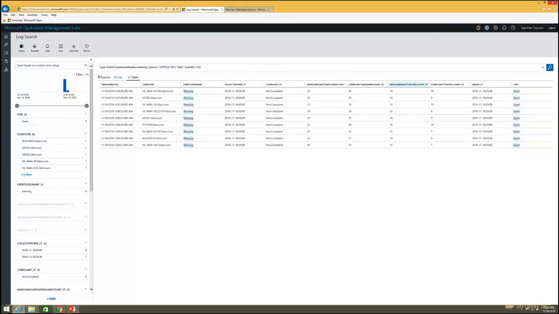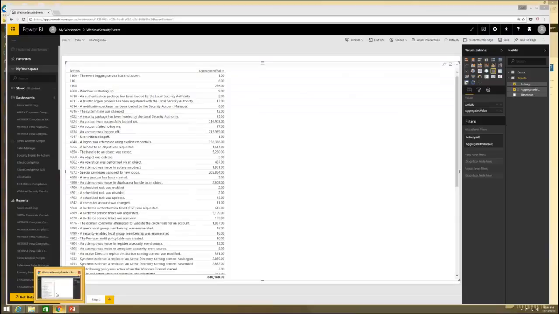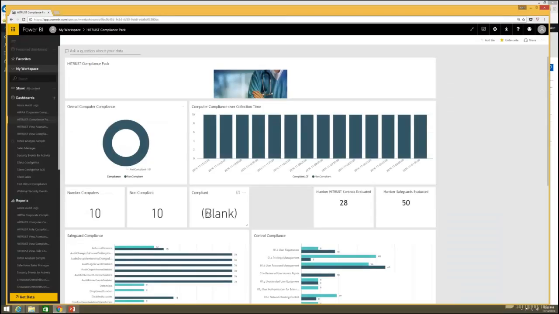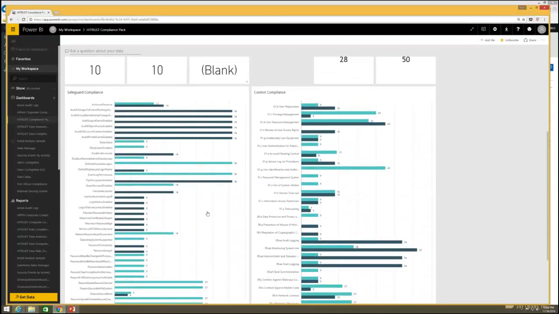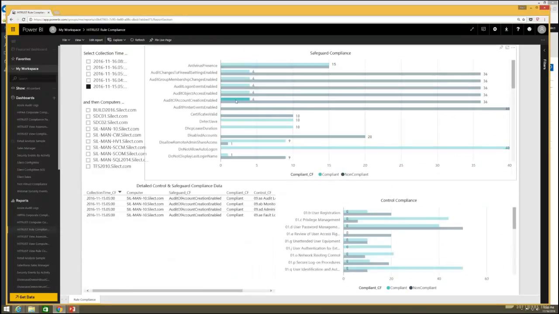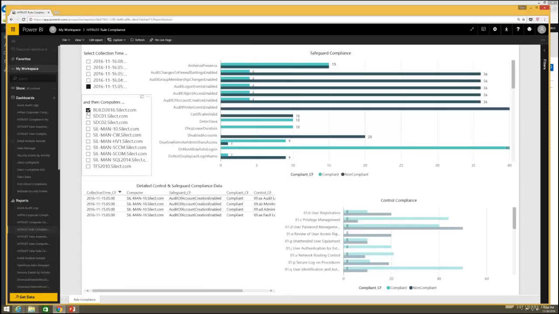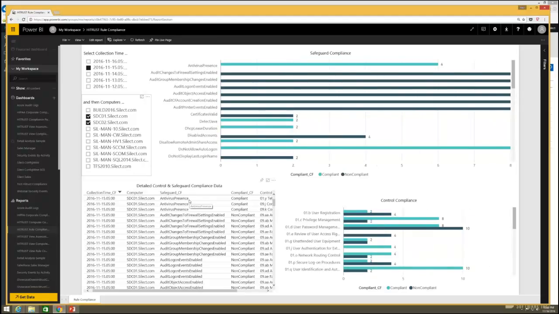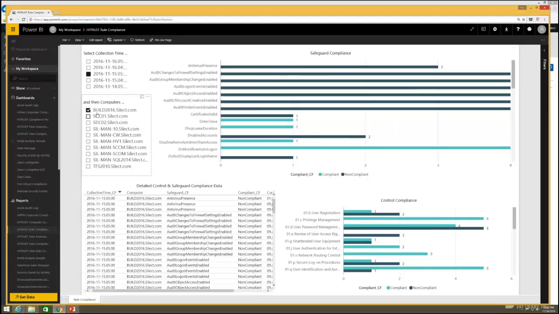Okay, so then let's go back into OMS and from OMS into Power BI and back into the high trust compliance pack. And now you can see that you've got much richer data, much more interactive, much more valuable. Let's say I only want to look at these two guys, which are the DCs. So I can look at the DCs in more detail, or you can look at one particular machine. I want to look at this machine here and just see what's going on with him.